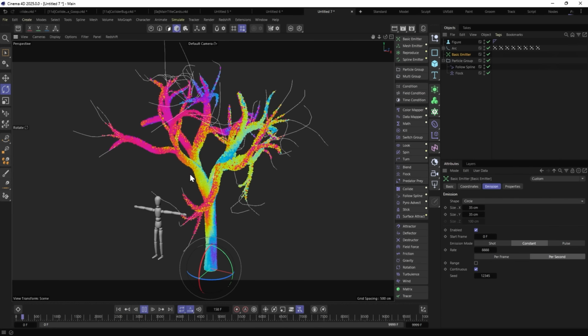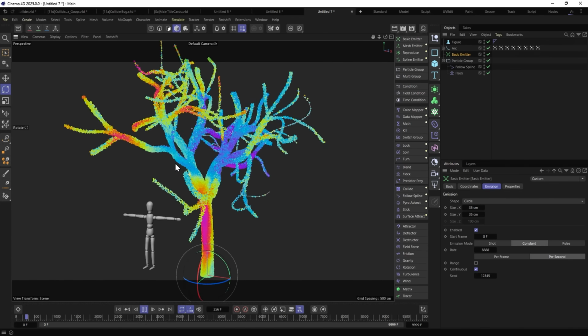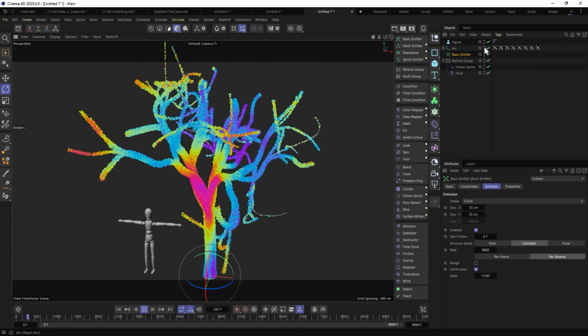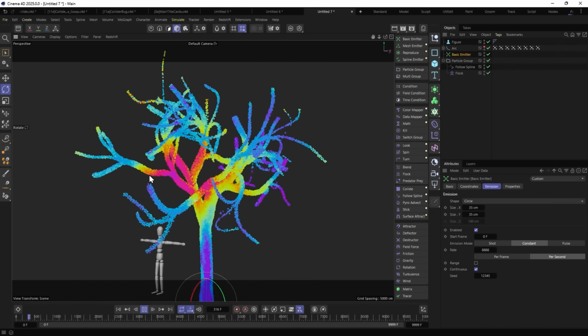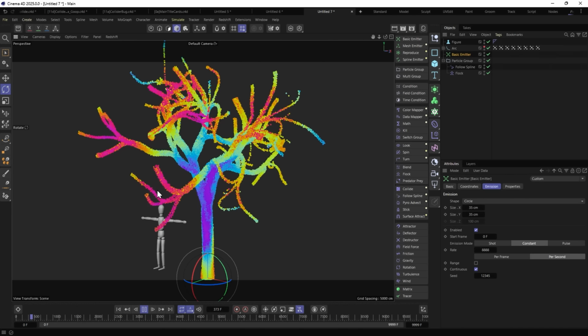Like, oh, so good. And yeah, there's still barely enough particles. You see that branch starts getting pretty thin, but they are able to travel down pretty much all of them. So I can hide the original spline. Now we're only seeing the end result of the tree. And look at that. Look at how cool that is.